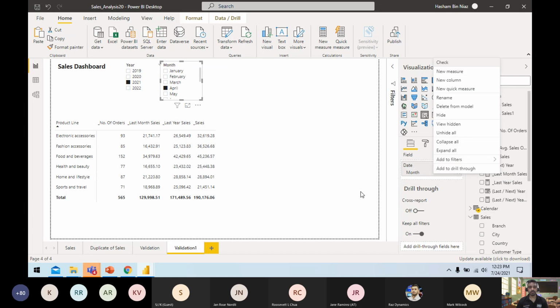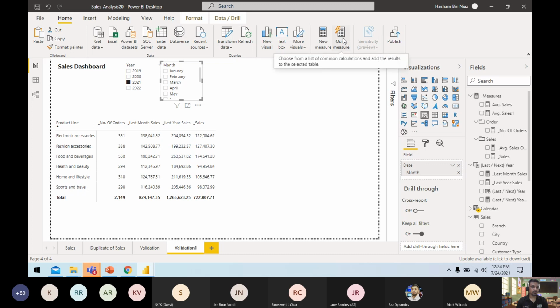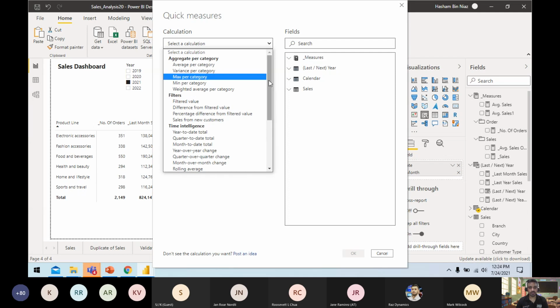So let's say you want to create the year over year increase. How do you create year over year increase? The best way, I would say, if you want to create percentage year over year or month over month increase, the easiest way is to go to the quick measure. There are almost 50 or 60 already built-in calculations available here from Microsoft, which you can create.